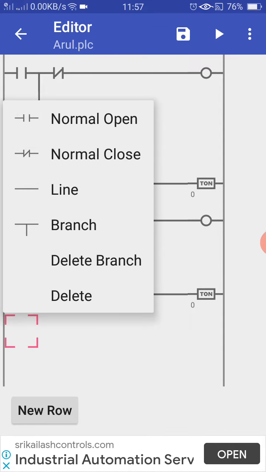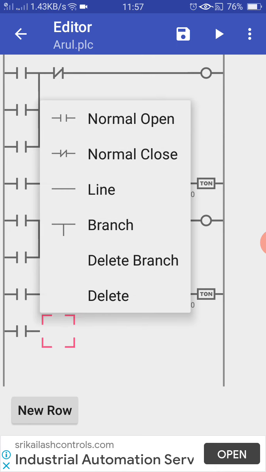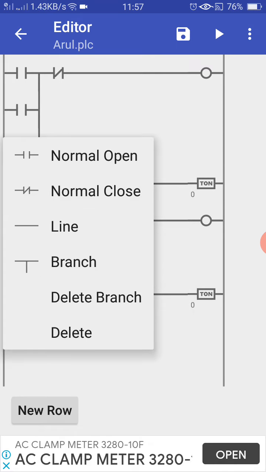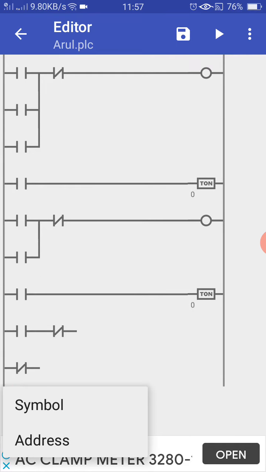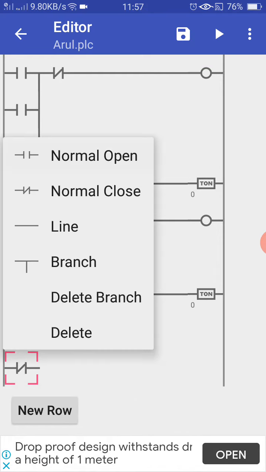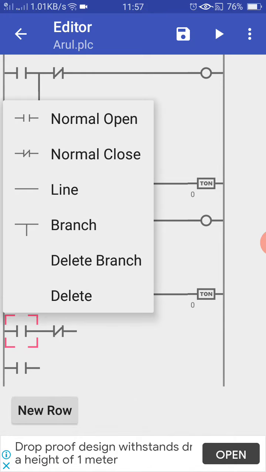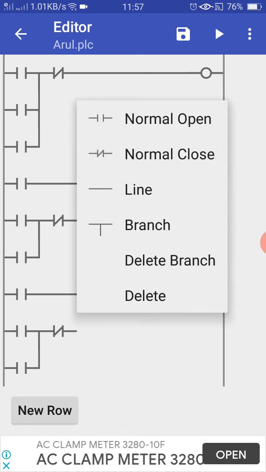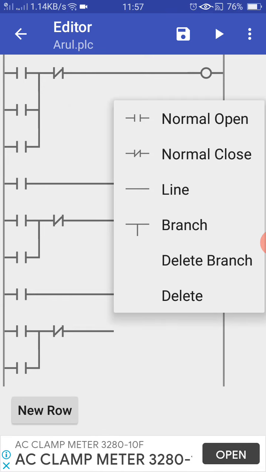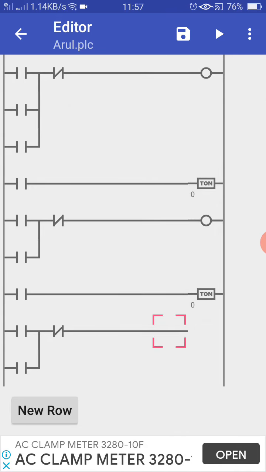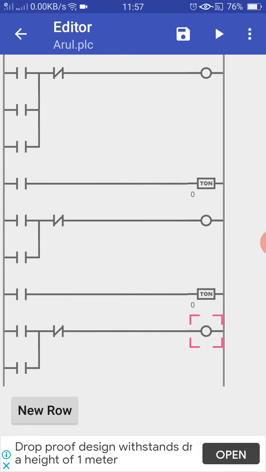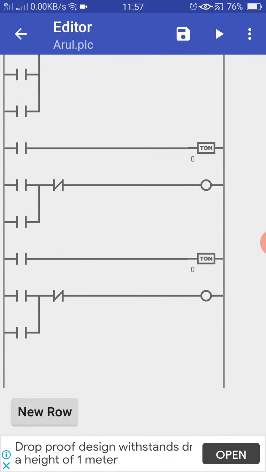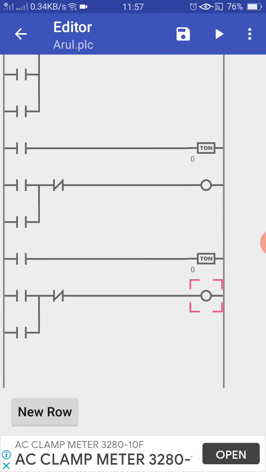Next I go for normally open and normally closed coil. At the bottom I have normally open. Go for the previous line, simple branching. Here I go for the straight line. At the end I have the output. So here I go for four outputs, and in that I go for four timers.